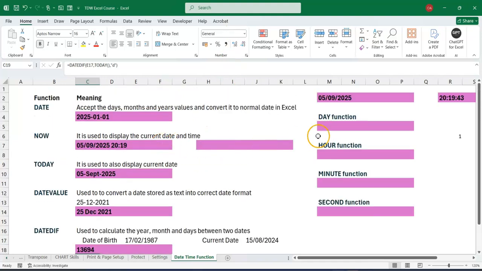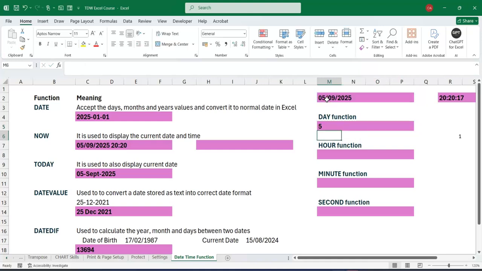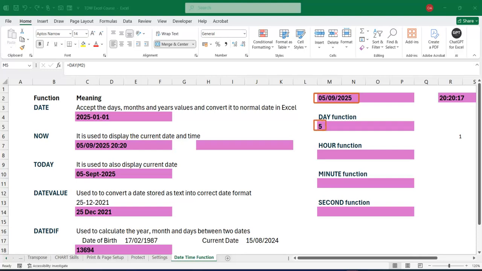Now let's go forward. We have the DAY function. If you have a date and you want to extract only the day from that particular date, you can use the DAY function by saying equals DAY, and then we simply pass in our argument and press Enter. From this date, 5th September 2025, Excel has extracted only the day, which is the 5th.